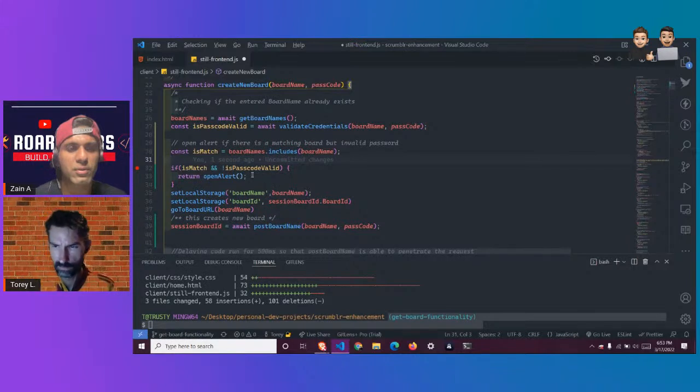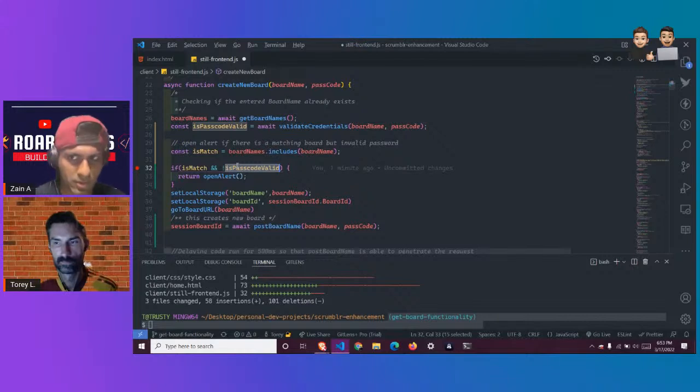What does the alert say? So the alert says invalid board or incorrect passcode. Sorry, my bad. Board already exists or invalid passcode. Gotcha. So in order for the alert to open, we have to find a matching board but have the wrong passcode. Yes, you're right. It would be "and" then "and."